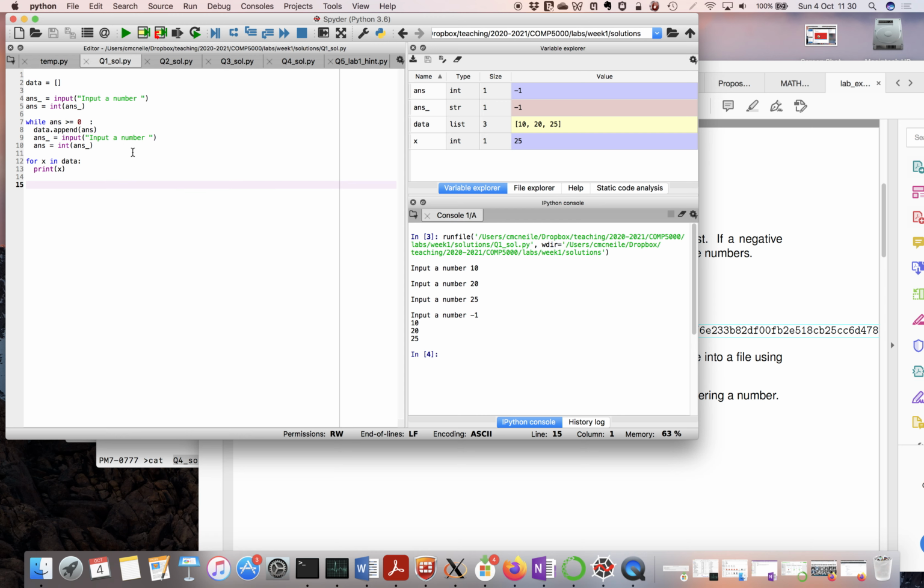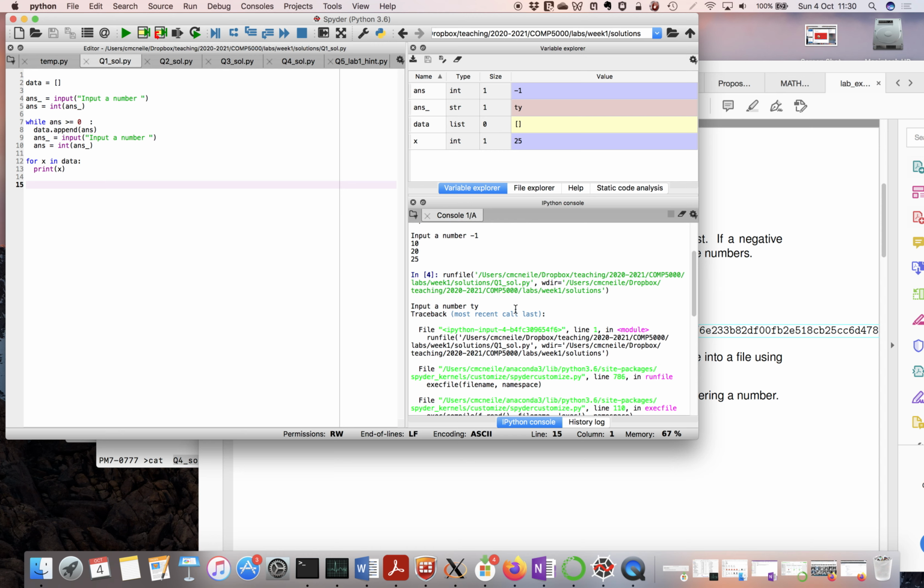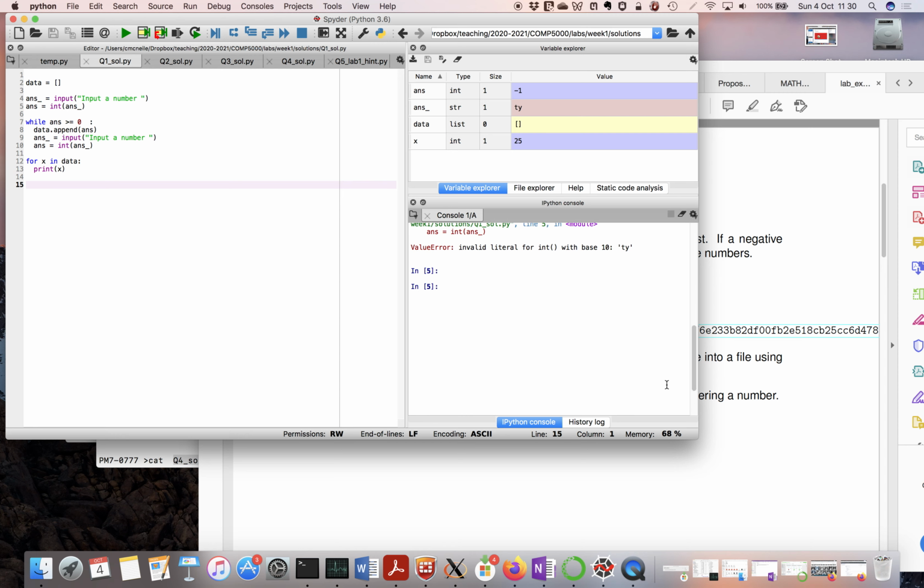I'd say later on, this thing will fail if I input a typo. Let's run it again. I inputted the string ty, and it fails because it can't convert ty, which is a string, into an integer. Later on in the course, we'll see ways of dealing with errors, how to gracefully deal with things like that, which will happen quite commonly.